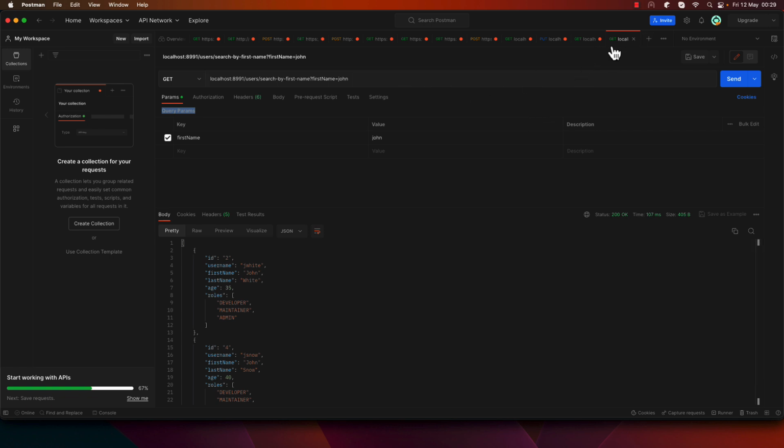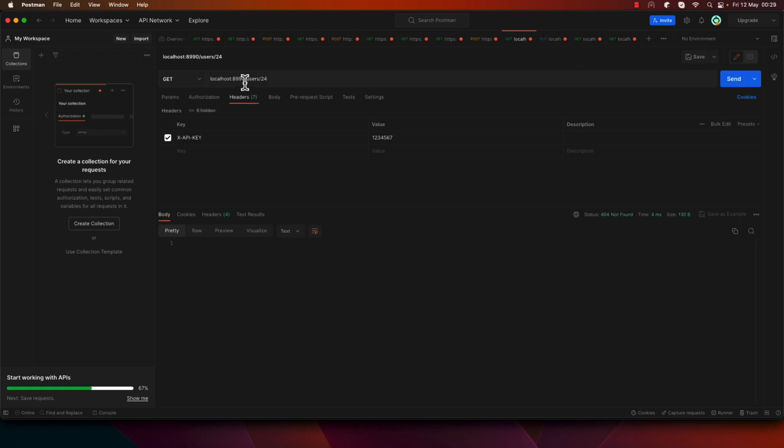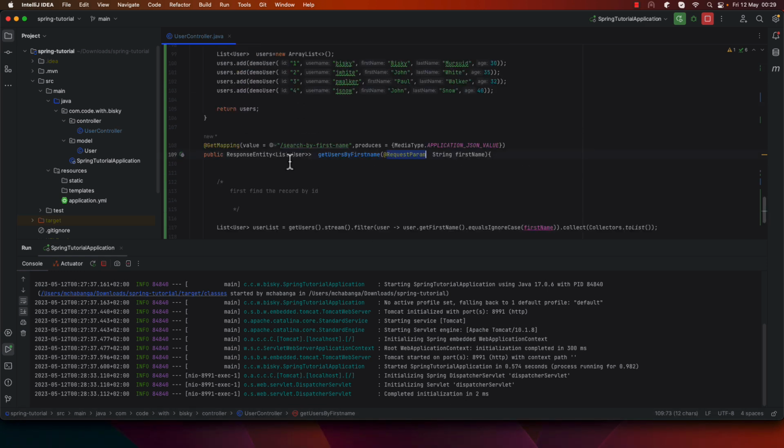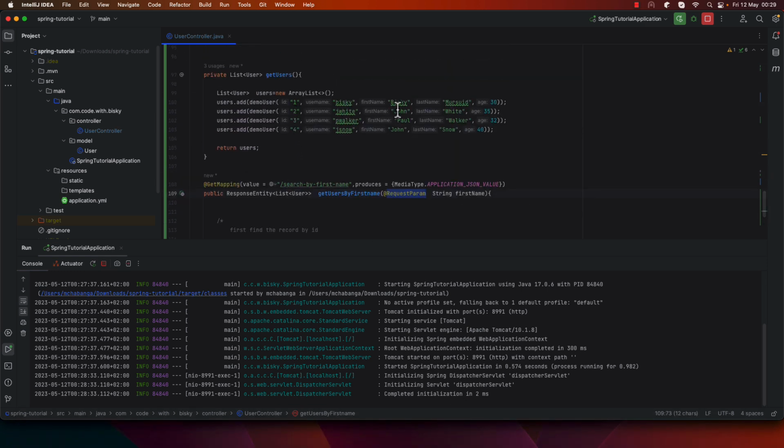Then let's test the other endpoint that we modified, the get by ID. It's running on port 91. We don't have this user ID 24. If we send a request we get 404, but let's test with the ID 2 and check. You see, ID 2 is John White, and ID 3 it's Poker.